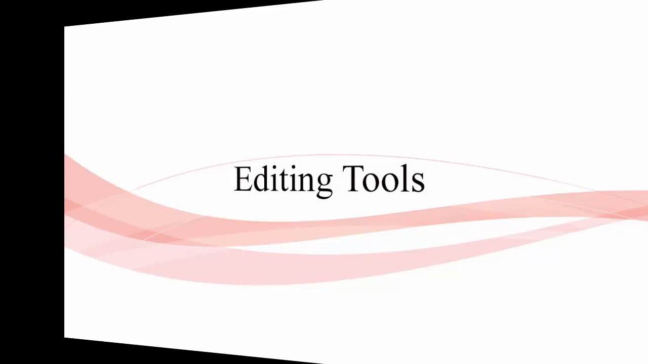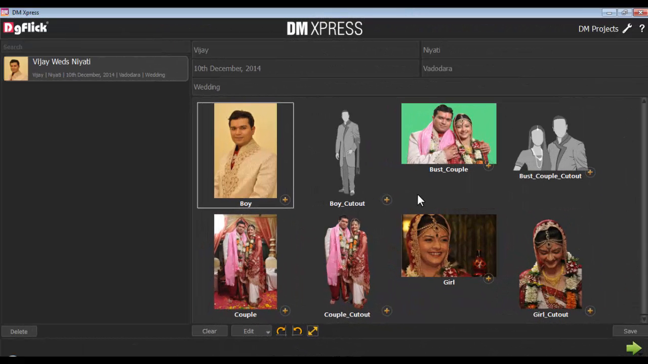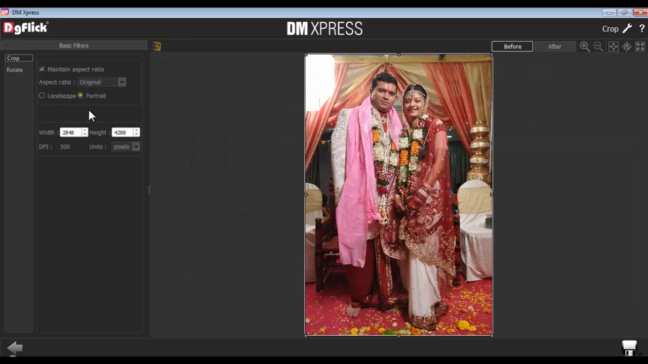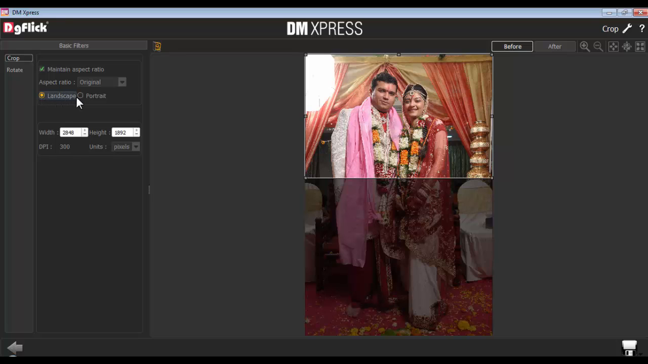Editing tools. DM Express offers you several editing tools. To crop and rotate photos, select the photo and click on the crop icon. Here you can crop and rotate photos. Select the cropping orientation from either landscape or portrait.